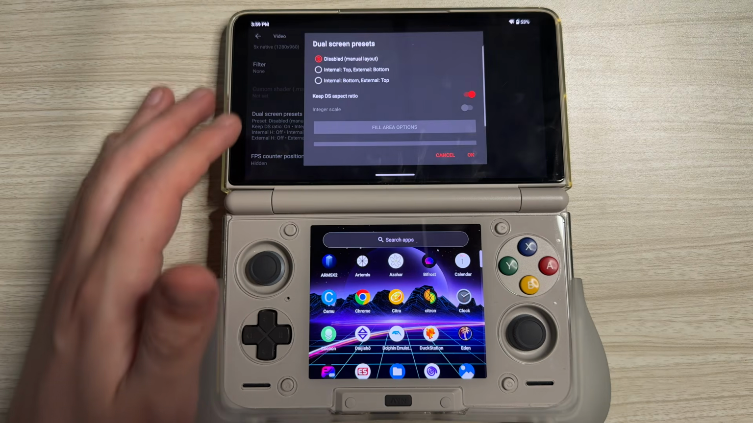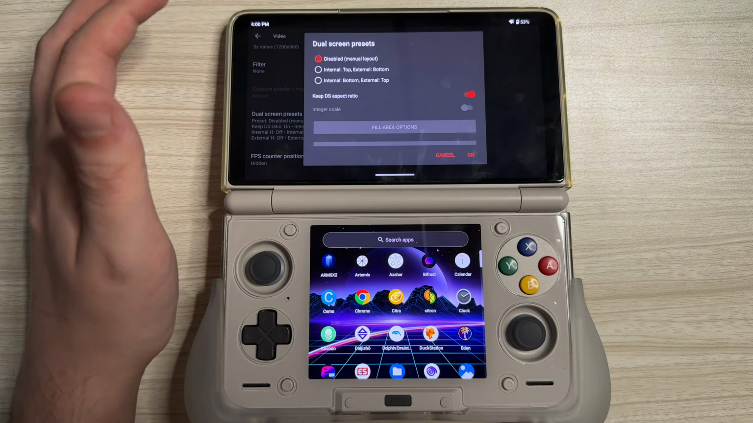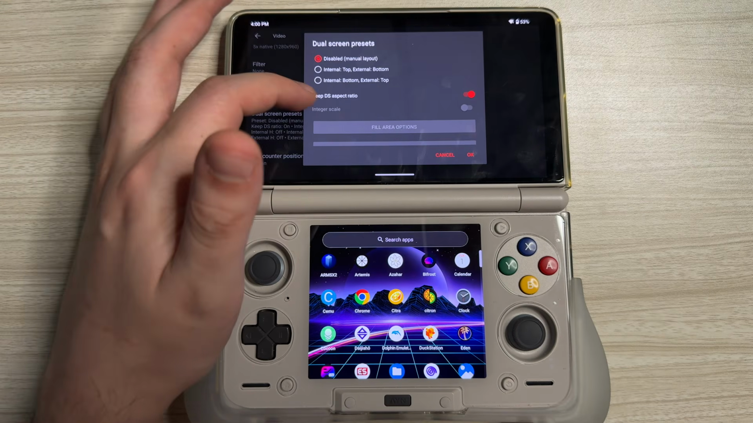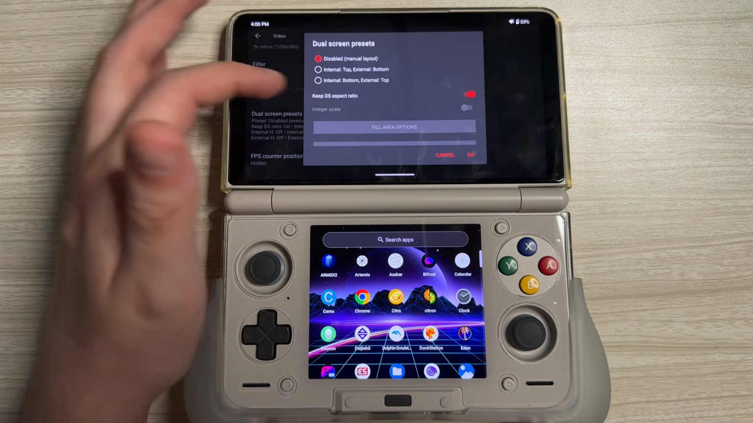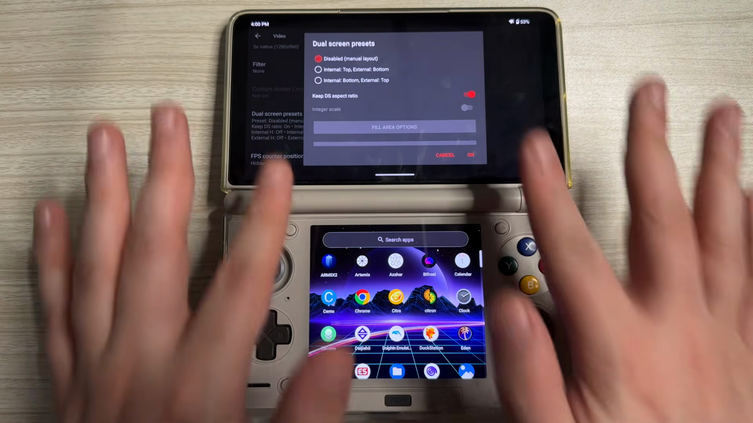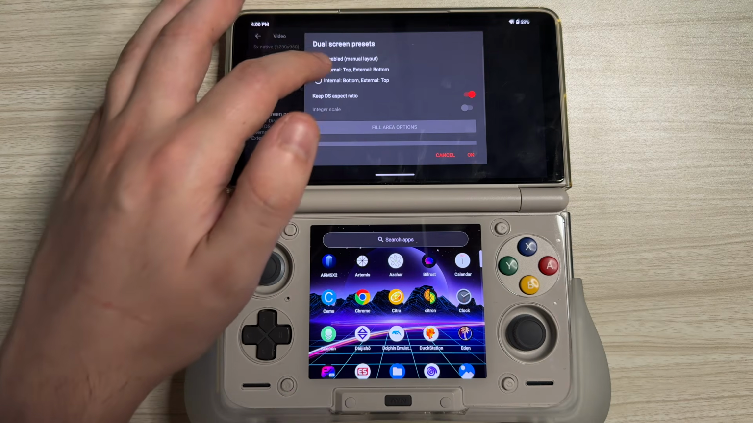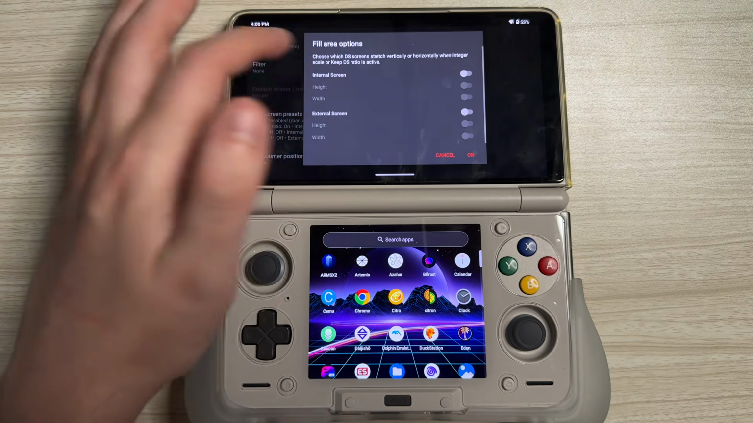In here you'll notice there's some dual screen presets. I just leave them on the standard manual layout. It works fine for me. I just make sure that keep DS aspect ratio is still ticked, otherwise you'll find that the image won't quite line up between the top and bottom screens, which can look a little bit weird. You can manually set these if you'd like.